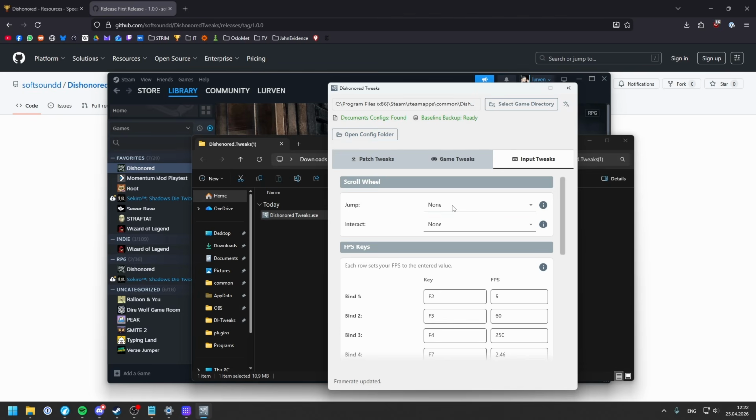Then for the input tweaks, you'll want to have jump on either scroll up or down. I prefer to have it on down. And interact on the one the jump is not on. So in this case, scroll up.